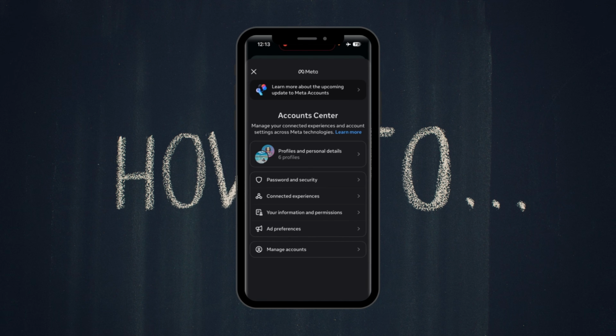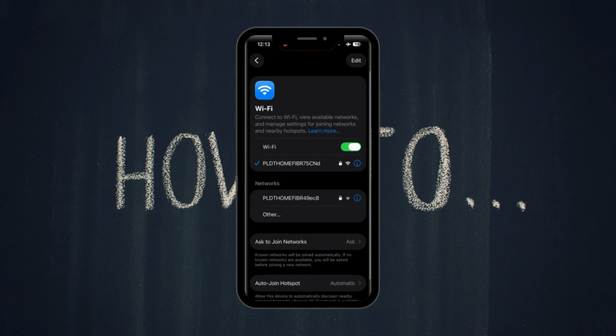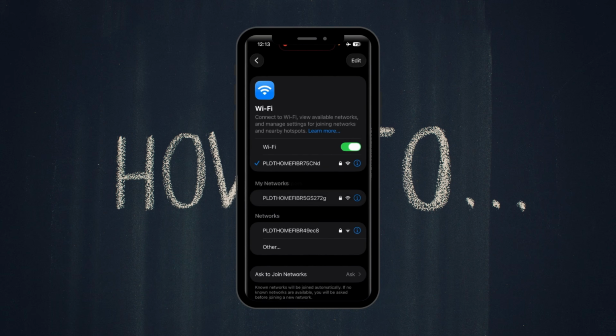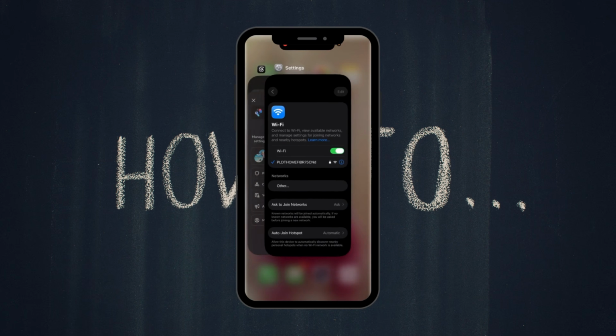Next is to check your internet connection. Open settings, go to Wi-Fi and make sure you're using a stable connection. You can also switch to another network, or switch between Wi-Fi and mobile data. You can also restart your router if needed. Then try deleting the account again and see if that works.